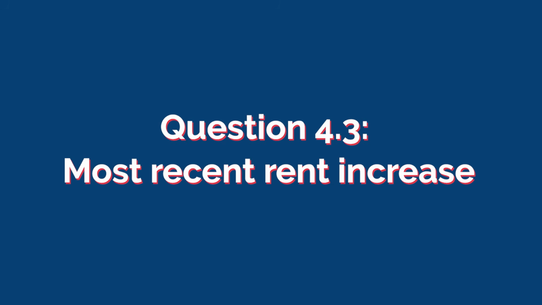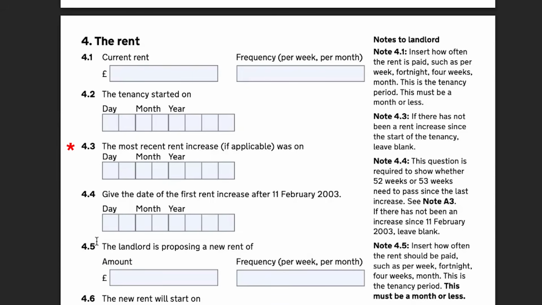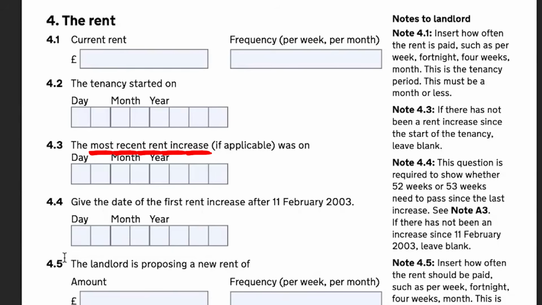Then it gets a bit trickier. How to answer question 4.3? Well, 4.3 asks you to complete the following: the most recent rent increase, if applicable, was on insert date. That sounds pretty straightforward, but it's actually not, because it doesn't say we should only enter the last rent increase using the Section 13 process, which before the 1st of May would have been using Form 4. It just says the most recent rent increase.